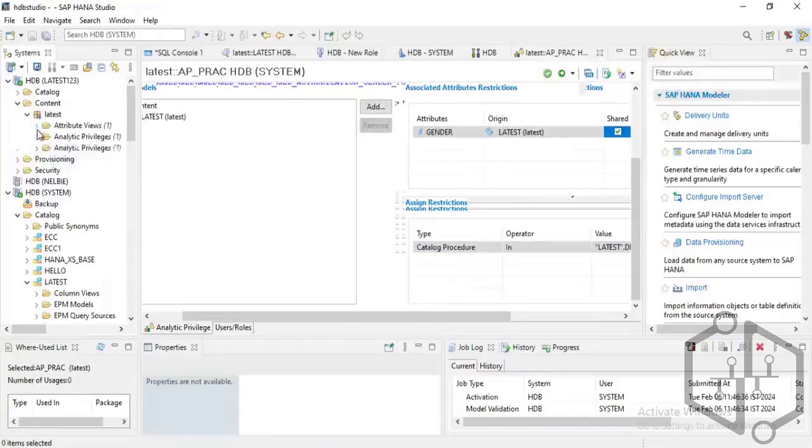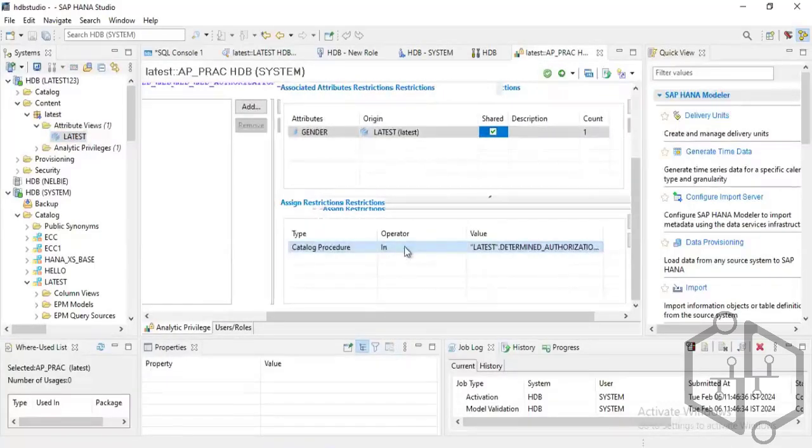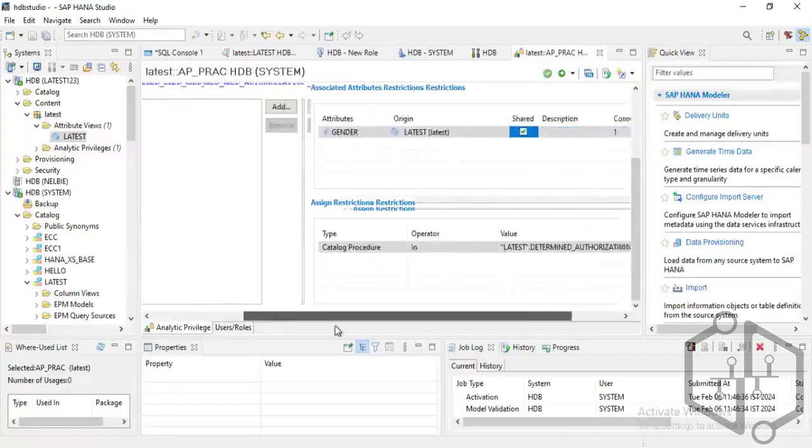Okay, so if we are now using a procedure, we need to use the in operator? Yes, you should only use in for all procedures. For all procedures, yes. But for catalog procedure.